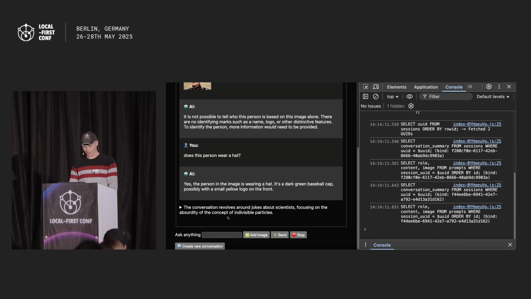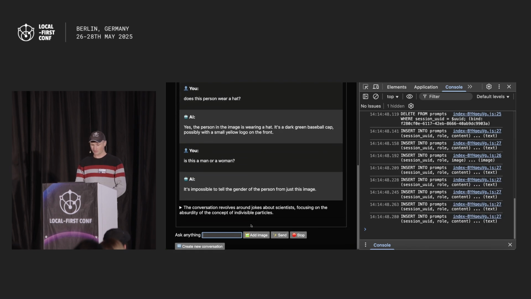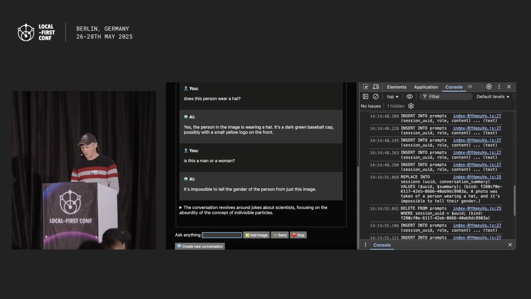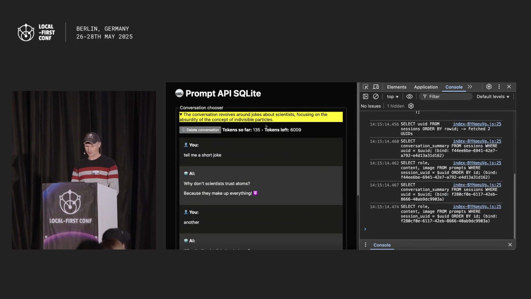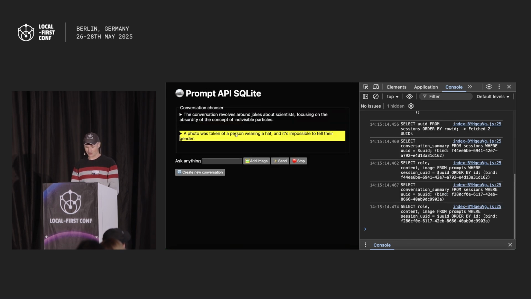So I can say, is this a man or a woman? From just this image. Well, LLMs sort of are trained to not classify genders, so I'm sort of testing the limits here. That's some of the safeguarding things that the LLM engineers put into it. But you can see now in the background how things have happened. So there has been some SQLite happening. I can reload this, and the conversation will still be there.